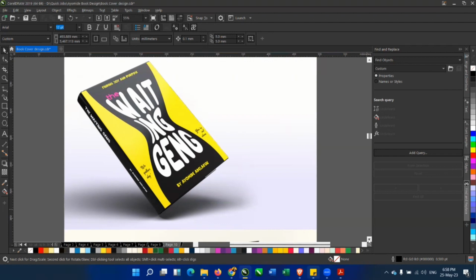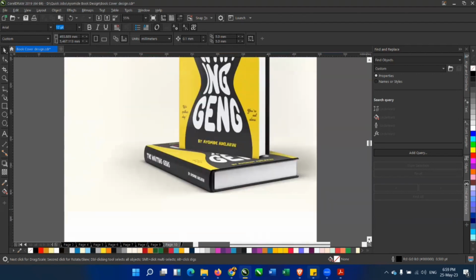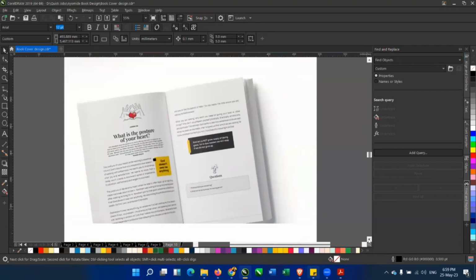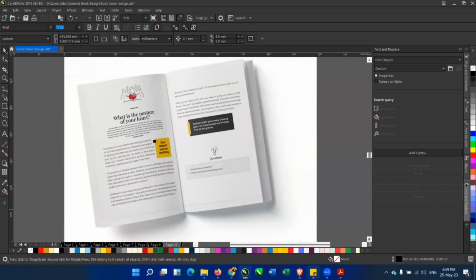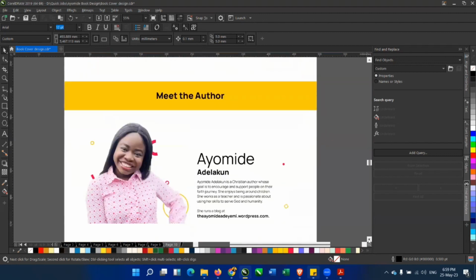Your clients are not designers, so they may not be able to visualize that design. But when you give it to them in a mock-up, it will be easier for them to visualize it, and you are not passing your work as a designer to them. So I did a few mock-ups just to show different angles of the book. After that, I showed the layout of the book, like the inner pages, how it's going to look when it's finally done or when printed. I explained that, then this is about the author.